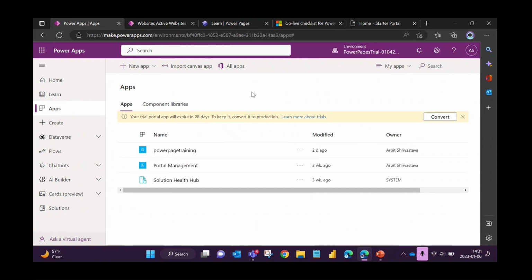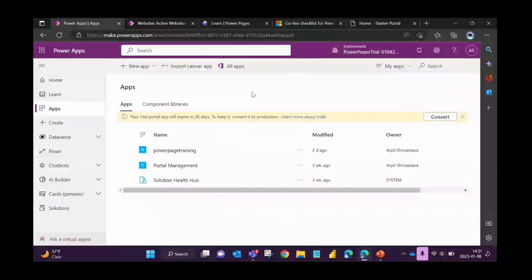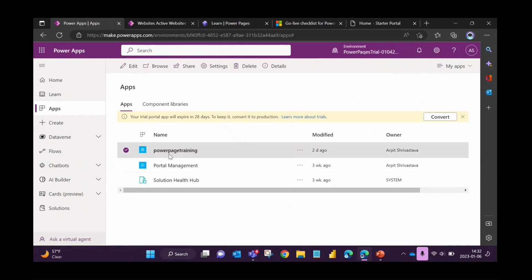OK, so you and your development team are doing a lot of development on the portals. You created a portal for 30 days. You are doing the development, and after 30 days, you get to know my portal is going to expire. OK, so how can you extend that? No worries. Once the portal expires, this Power Pages site is basically deleted.